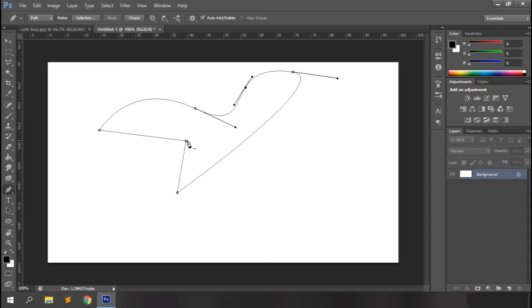One more option we've got is to convert the anchor point type from corner to curve or curve to corner. Move over any anchor point and hold your Alt or Option key. You'll see the cursor change to an angle. Click and drag the mouse to convert a corner to a curve. And if you want to convert a curve to a corner, all you need to do is click on the anchor point only. You can also find dedicated tools to add, delete and convert anchor points in the pen tool group though.